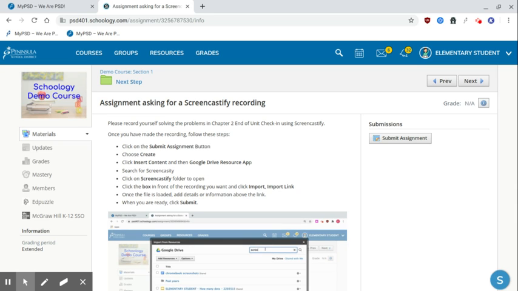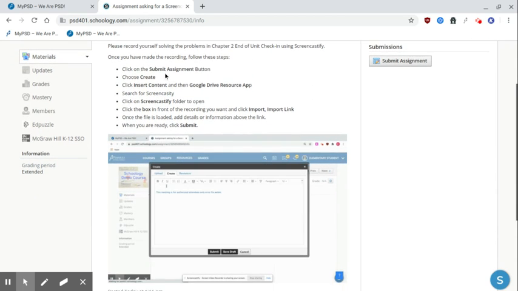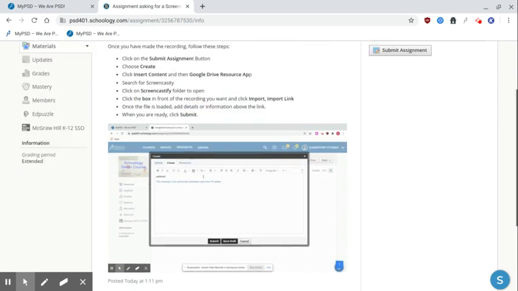If you've been asked to submit a Screencastify recording for an assignment, here's how you can do that. Luckily, this teacher has given me the directions and then provided some written out directions with the steps and even a demonstration of those steps that I will follow.